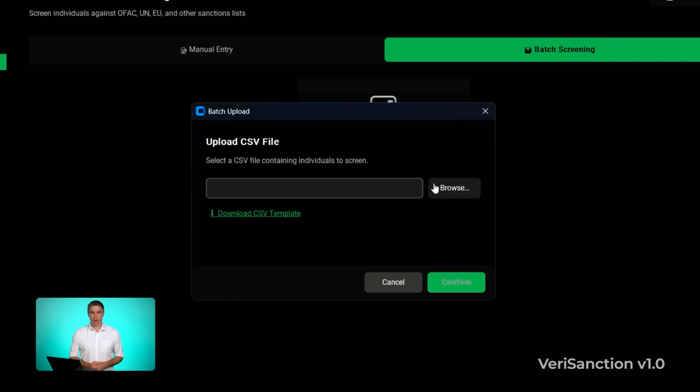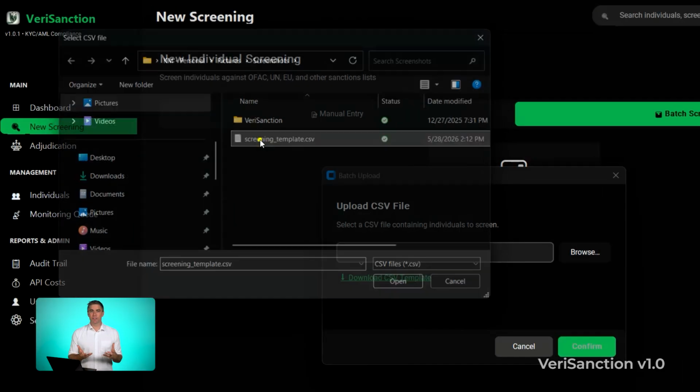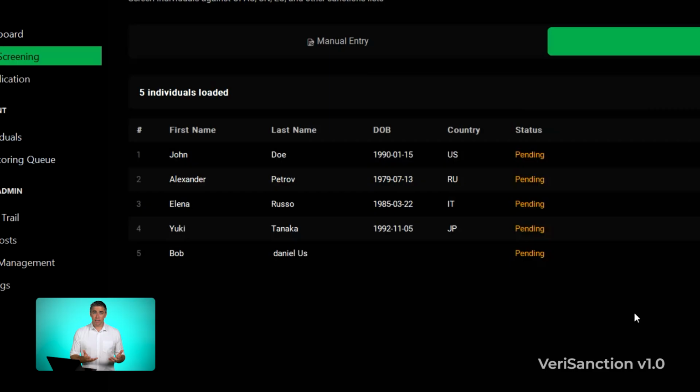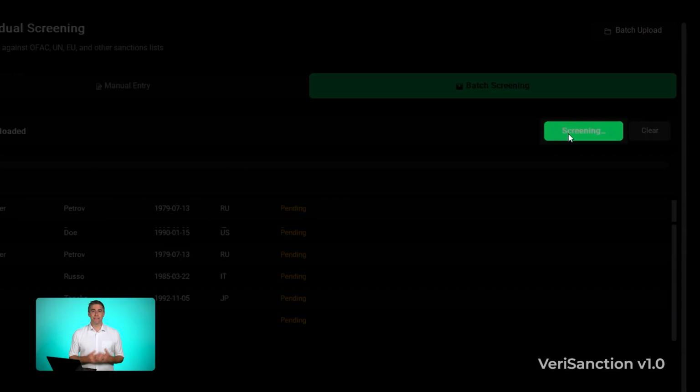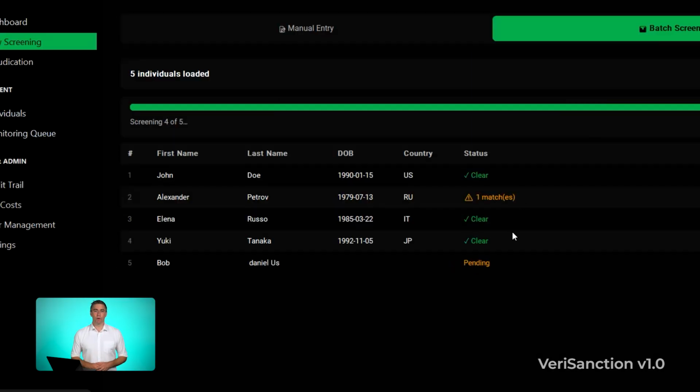Batch screening at scale follows a consistent pattern. Drop the CSV, review the parsed table. If any rows are missing required fields, then the app flags them right there in the preview. You can fix them, remove them, or just hit screen all and let the bad rows error out without dragging down the rest. The mid-batch error handling is the feature that most teams ask about.